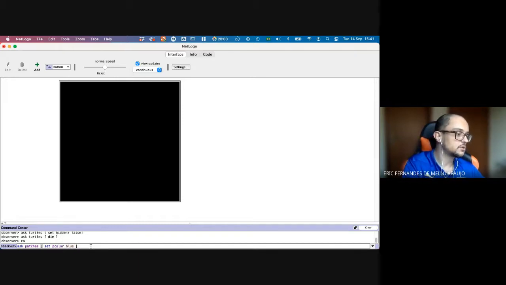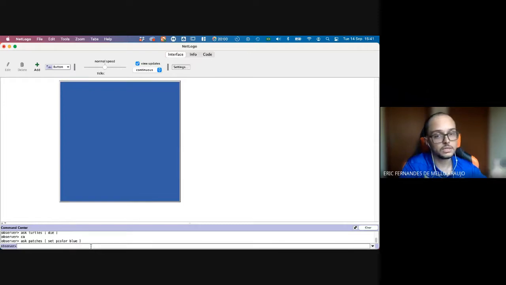If I ask the patches to set the color to blue, you're going to see that the world is going to change to blue. That's basically how it goes. So each little square in our simulation is going to become blue because each patch was commanded to become blue. That's how it works, basically.